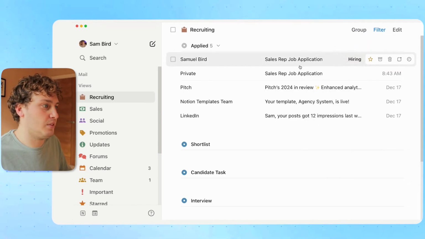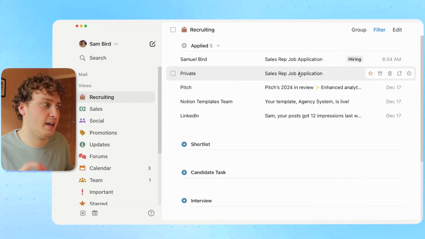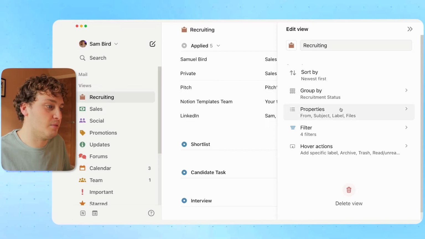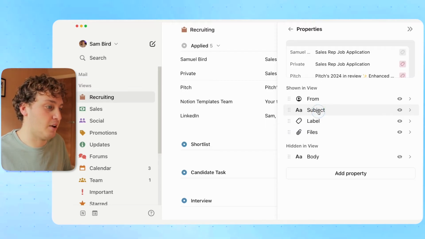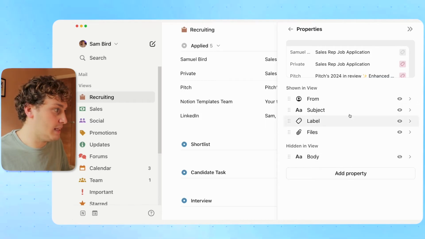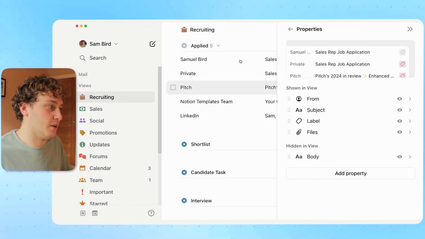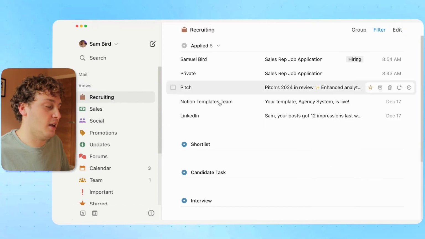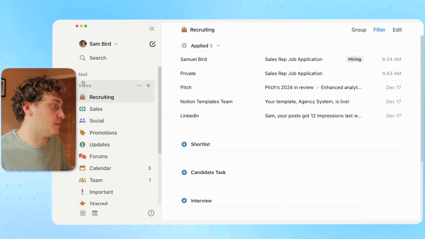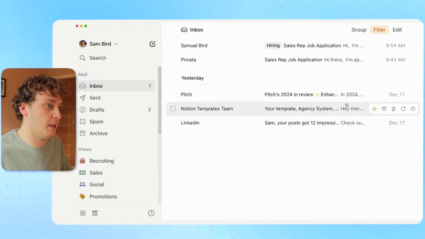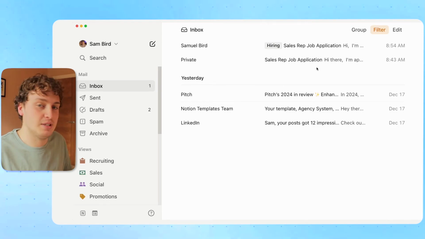One thing to note about views and properties, at the moment, it seems that Notion is handling properties on a view by view basis and an email box by email box basis. So if I create a property in here, typically what I've noticed is the property only stays within this recruiting view, whereas if I go back over to the normal email inbox, those properties won't be there. So they're not universal properties, they're unique properties across the different views.